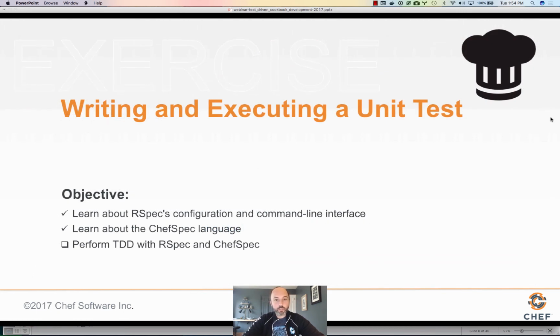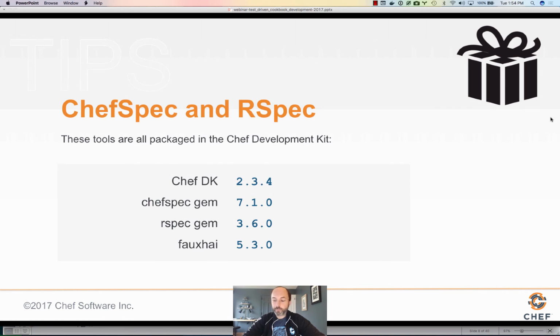Okay, so let's perform some test-driven development with RSpec and ChefSpec. Again, I've got the Chef Development Kit 2.3.4, which comes with ChefSpec Gem 7.1 and the RSpec Gem 3.6. A note about the RSpec Gem: it's really a meta gem. It contains pointers or links to other gems, or dependencies on these other gems: RSpec Core, RSpec Mocks, etc. So those are the gems that actually get installed alongside of it. If you see more RSpec gems in your system, they should all be about the right version for your Chef Development Kit.